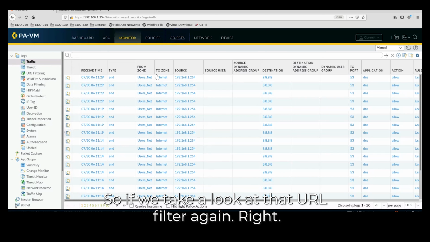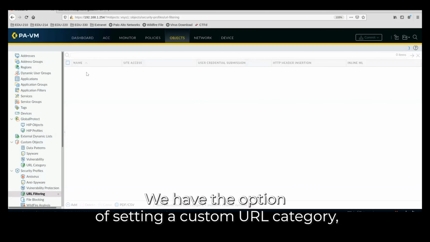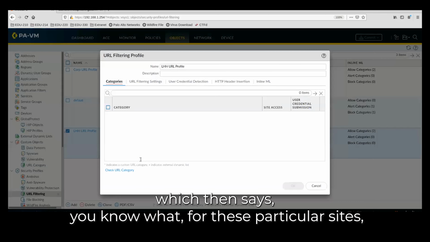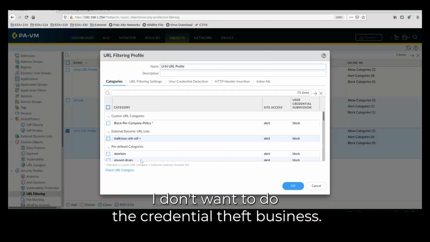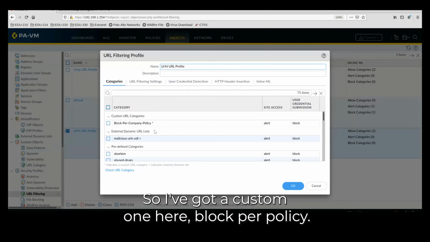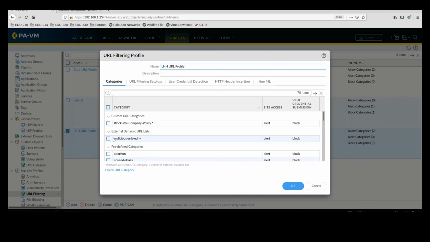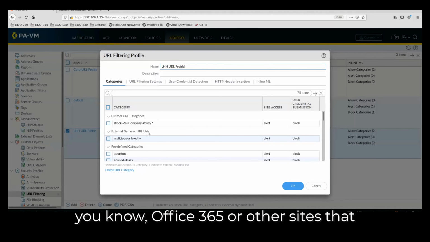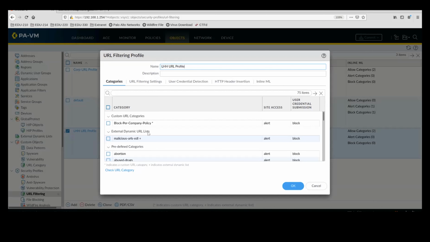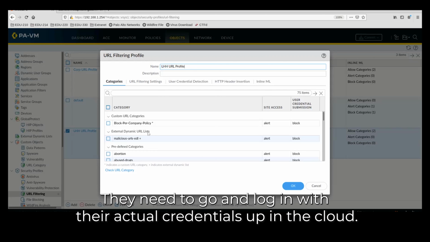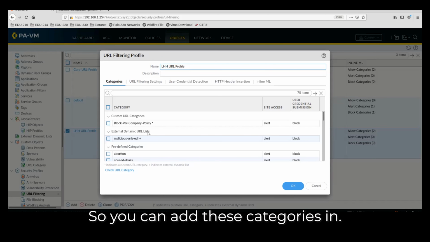So if we take a look at that URL filter again, we have the option of setting a custom URL category, which then says, for these particular sites, I don't want to do the credential theft or the credential submission detection, if you want to call it that. So I've got a custom one here, block per policy. I could make my own URL category list, which is purely based on Office 365 or other sites that I know my users are actually going to, and they need to. Maybe we have SSO that's cloud-based. They need to go and log in with their actual credentials up in the cloud. Does that make sense? So you can add those categories in.